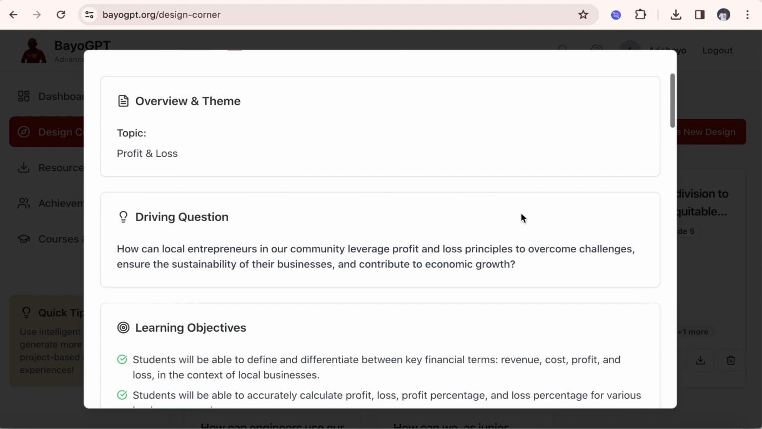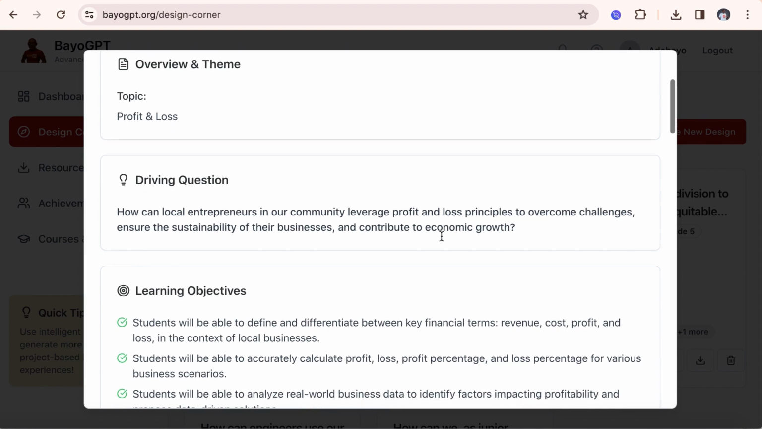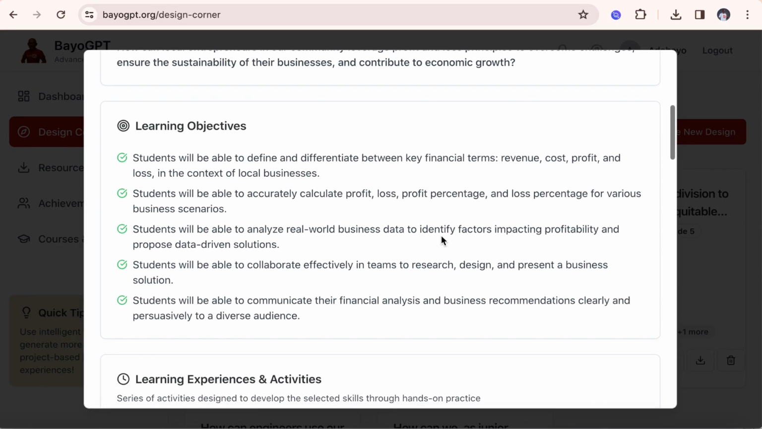And so you have, of course, the story that starts with a driving question, right? How can local entrepreneurs... If you want to design project-based learning, at the root of project-based learning is always a driving question. There has to be a driving question. Project-based learning is all about solving a real problem in the real world, right? It's not something traditional, right? If you are not interested in solving a real problem in the real world, then you shouldn't do project-based learning, right? So there's a driving question, and then it goes to the learning objectives.